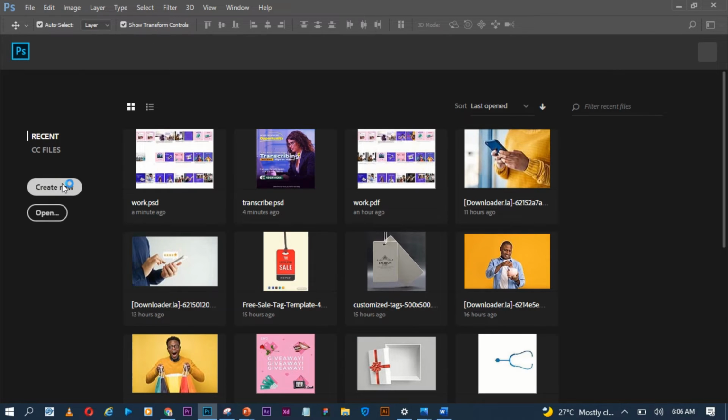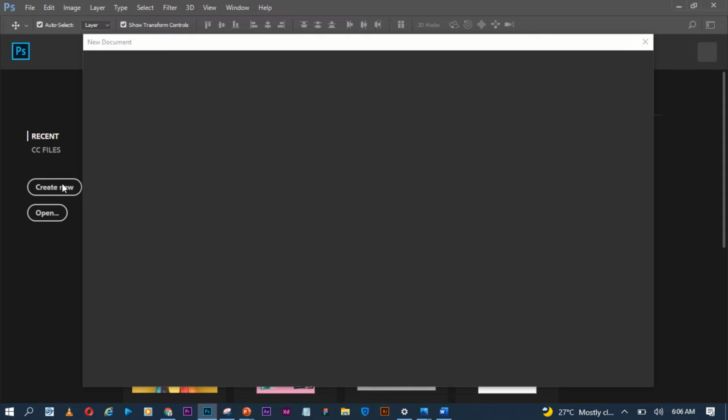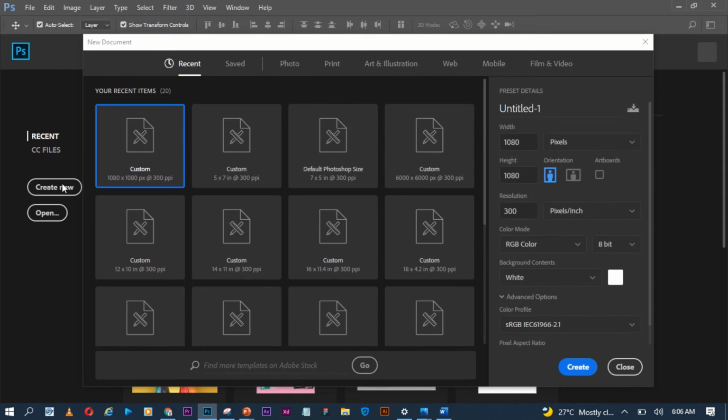So go to create new, and you can see those things had a square side. Those things are going to be used for social media. Because we're going to be using it for social media, it has to be square. What do I mean? I mean it has to be squared. Whether it is 2 by 2, 10 by 10, 100 by 100, or 2000 by 2000, it is square. And when it is square, it can be used for Facebook, Instagram posts.